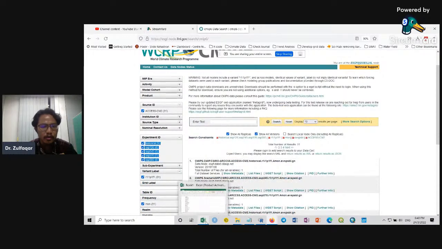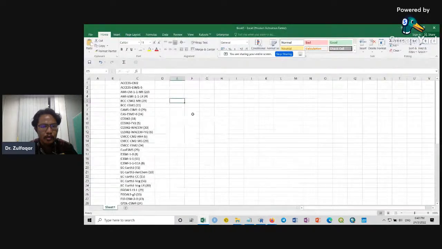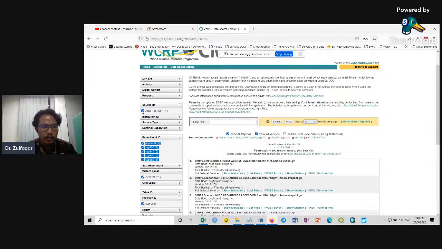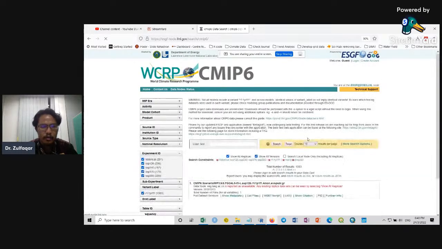So this one is good. This ACCESS-CM2 is good. So you can check this one. Okay, yellow. You can use this data. Now, after that, you uncheck this one and then remove ACCESS-CM2, this model just now, and then delete this one. Click and then it will delete.